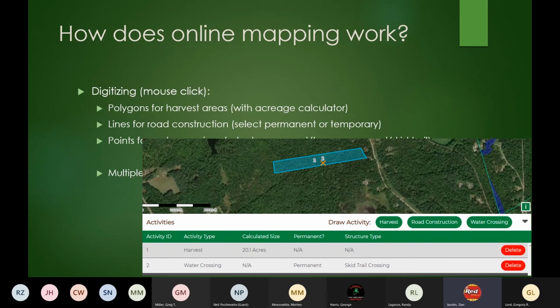So once you have created your harvest polygon, you can see that the size of the polygon, or the acreage, has been calculated. Until you save that, you can edit it and make changes. But once you have saved it, you can't change it. You can only delete it and start over again. And here's a delete button on the right-hand side.